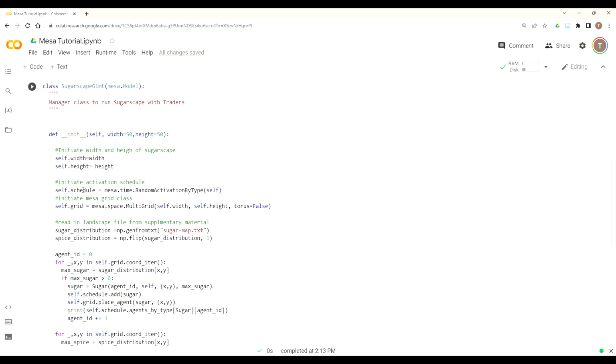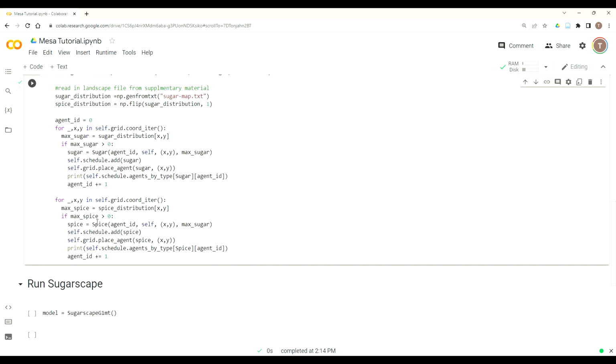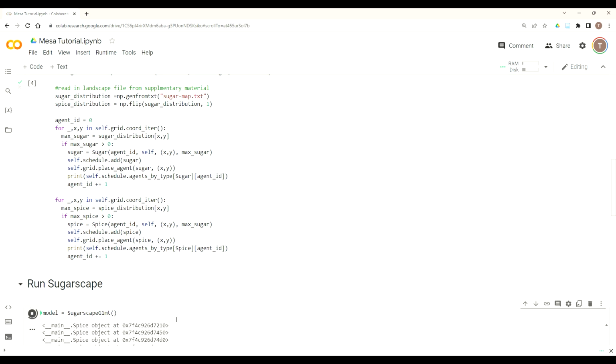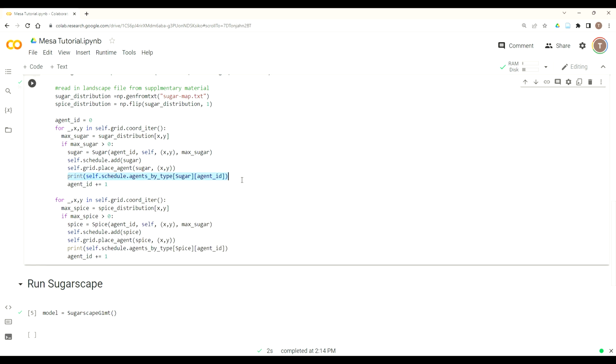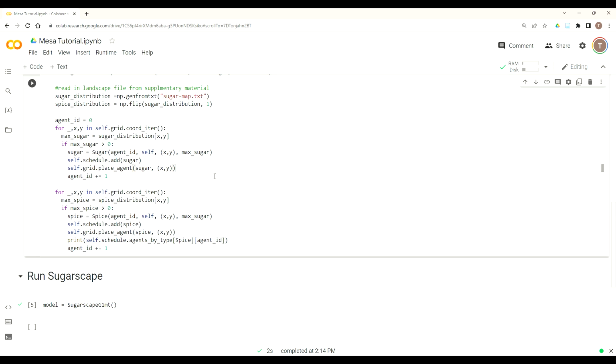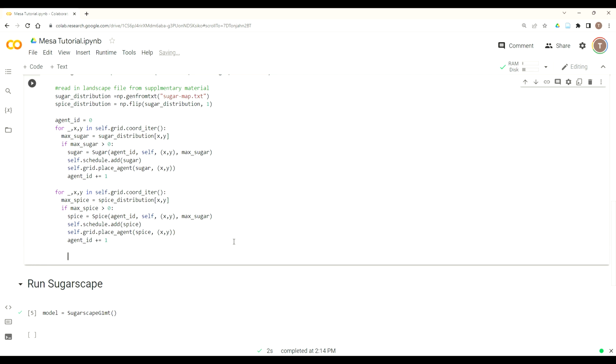And then we have our model class, where we initiate our model, and this is our main manager of the agent interactions. In this we build our sugar and spice agents based off our grid allocations. If you run it, it should work, and you can see all your spice and sugar objects. Now we can get rid of those print statements that verify what we believe is happening in our simulation so far. And now we're going to create our trader agents.